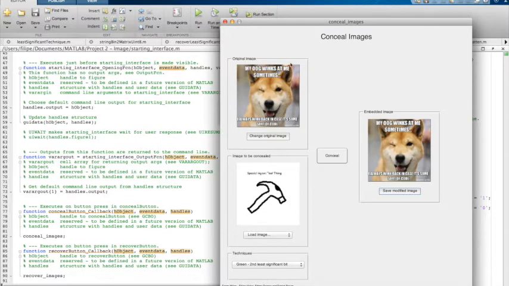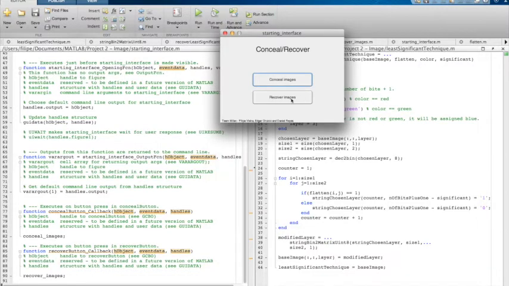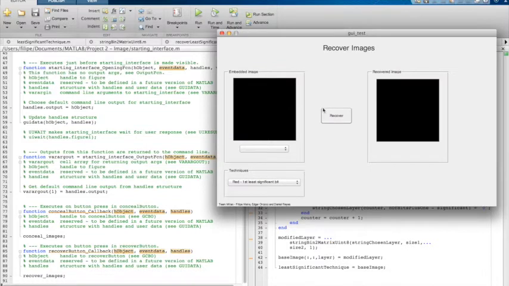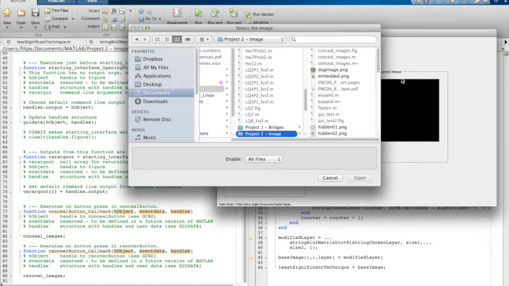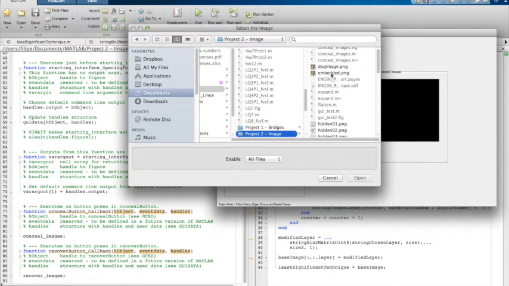Now let's take a look at our recover image part. Here you have a similar layout as in the other one, but the difference is that you first choose the embedded image. This is the image that we saved in the other part. So let's get the embedded image.